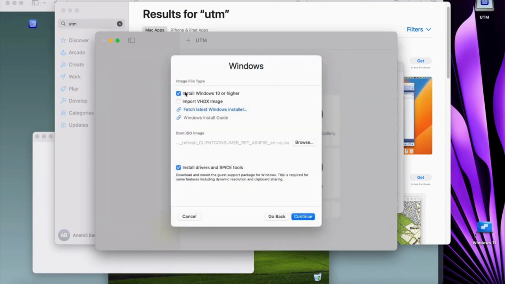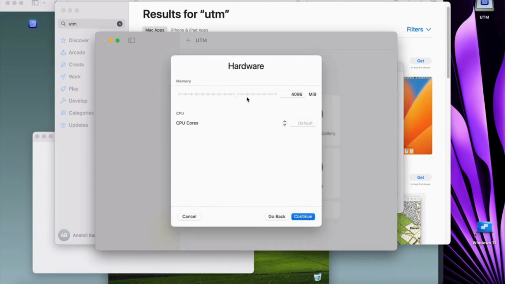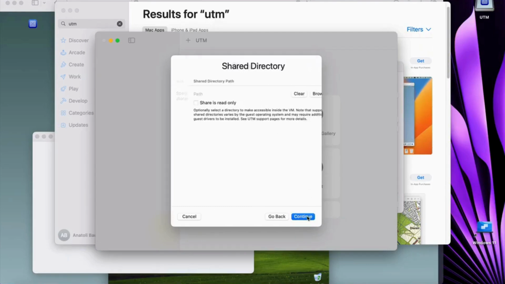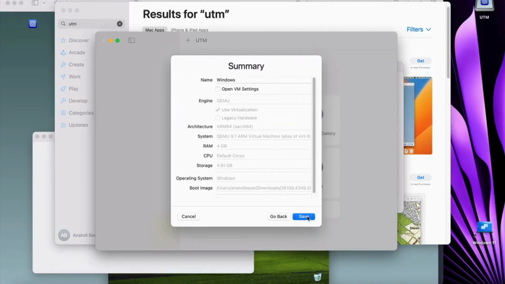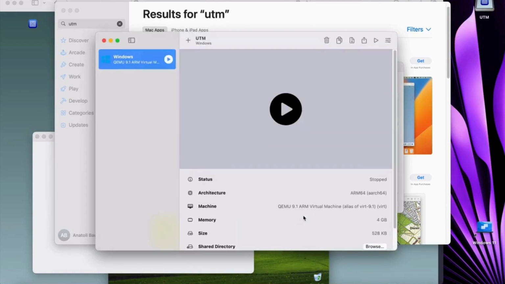I open it. I leave the check on Install Windows 10 or higher and the check on Install Drivers and Spice Tools, then click Continue. Here, I keep the default settings for hardware and also keep the default settings for the hard drive. I am not checking the shared directory. I tried and it didn't work. Maybe it works for others, but not for me, so I click on Continue here. Here, I also leave the settings as they are and click on Save. Now my virtual machine has been created, and I can start it by pressing Play.